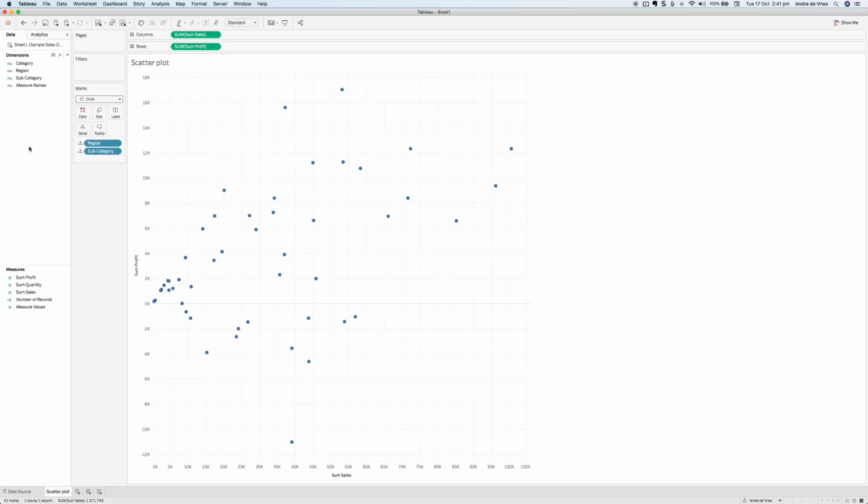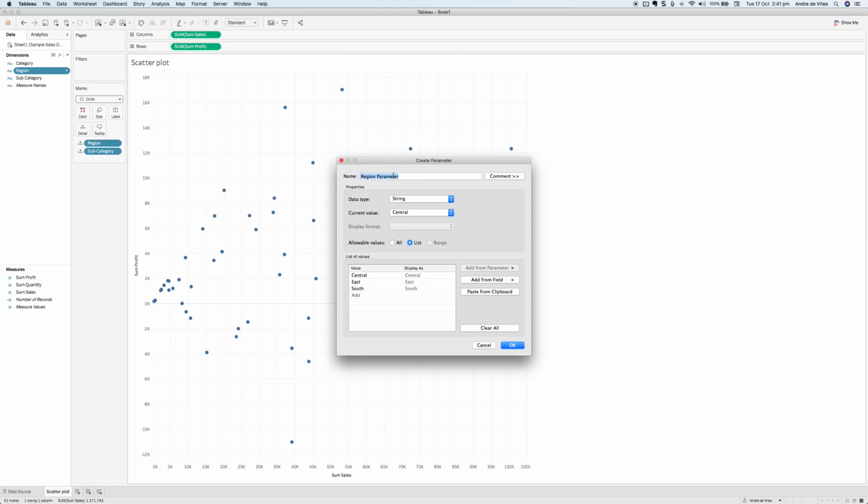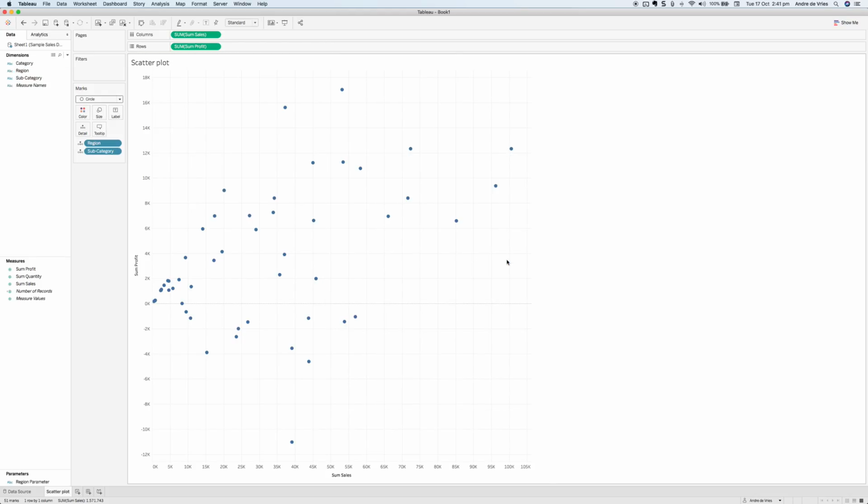And let's create a region parameter. So I'm going to say create parameter. We're going to create a region parameter, which for the allowable values, we want to do all, so it's not fixed to central, east, and south. Okay. So we've now created this region parameter. If I show the parameter control, it now shows up and you need to type in any value.